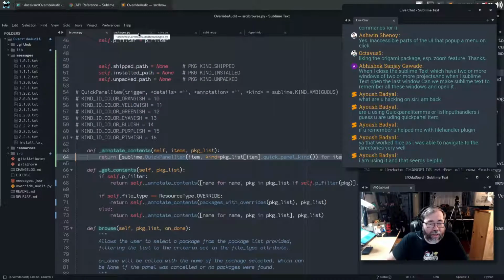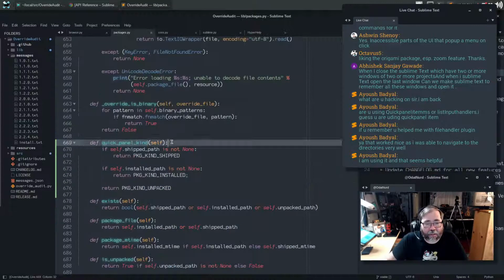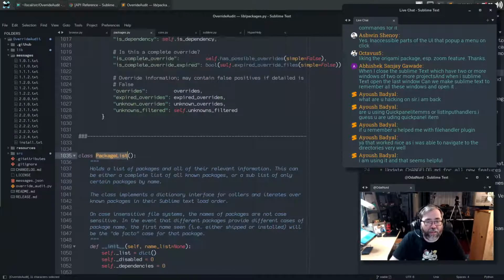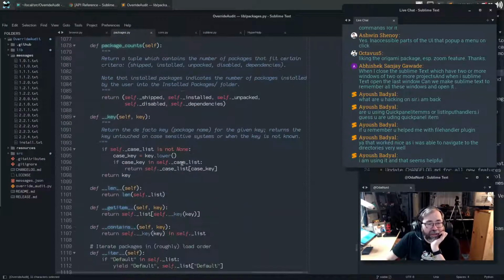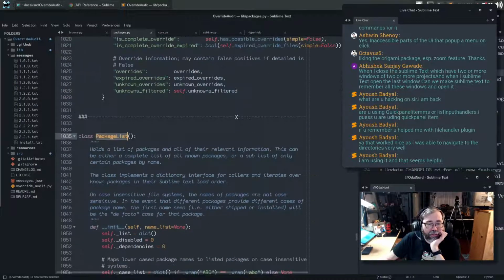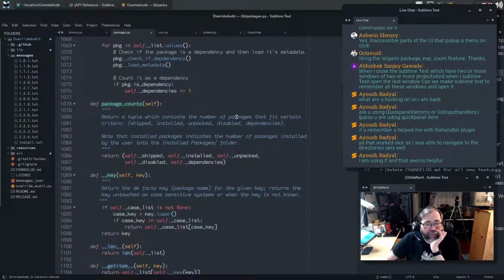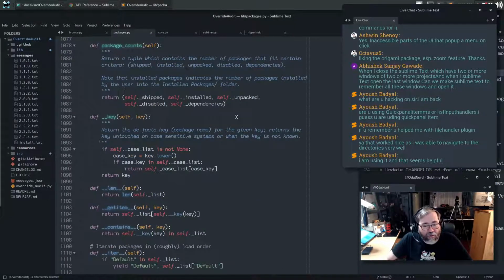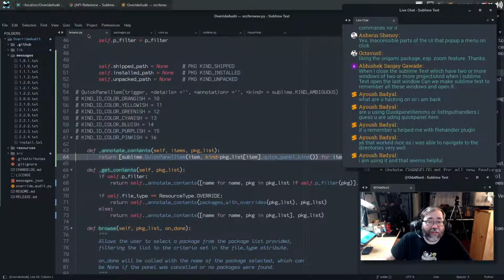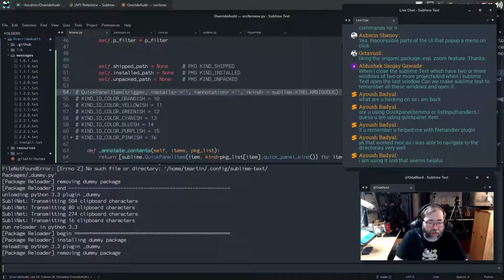But what we're looking at here is package list. Does this have a key? Return the de facto package name for the given key. Wait, is this? I'm pretty sure this means if we give, yeah. We have basically a way to look up the information for a package from a list based on its name. I can't imagine I wouldn't have done that.